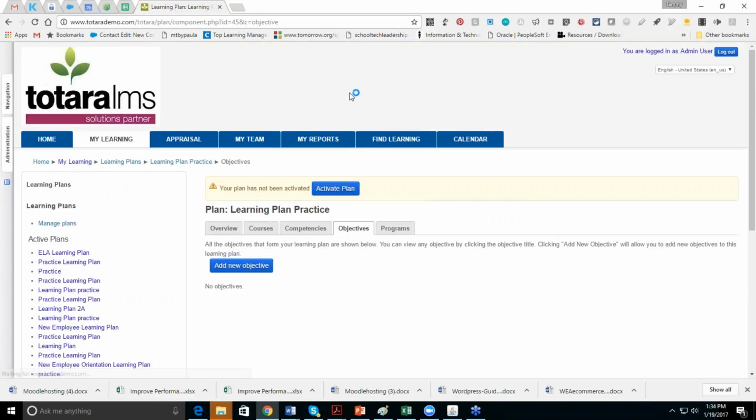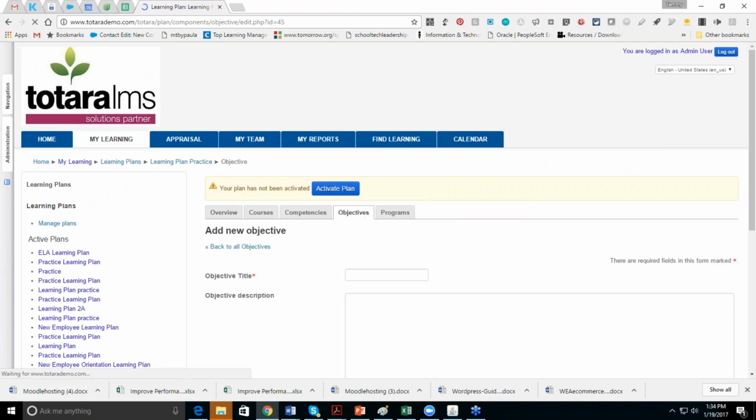Objectives. Objectives are a little like goals. They might be sub-goals. They're usually written with the employee and the manager.